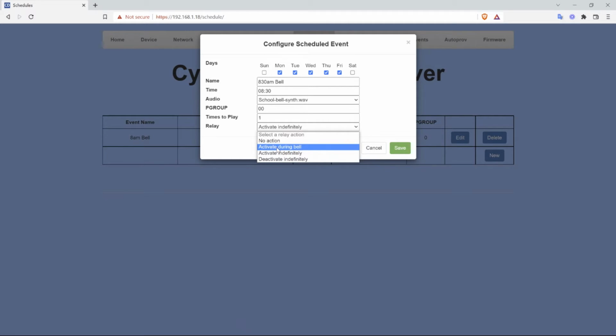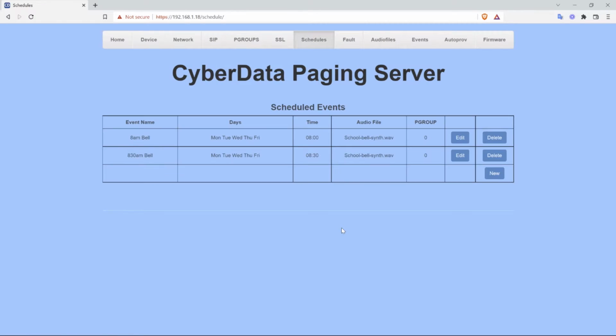But you can also activate it just for the duration of the bell. So if you've got, say, what I commonly refer to as a whirly-bird set of strobes, and you want those strobes to start spinning around when a particular bell goes off, you can do that. Most of the time this is not actually used, but if you've got that kind of setup, you can use this functionality depending on your use case. And then finally, now that we're done setting up this event, we just click our Save button here. The page will take a moment to commit that change, and we'll see that now we've got the 8 a.m. and the 8:30 bell that we just configured for our paging server.